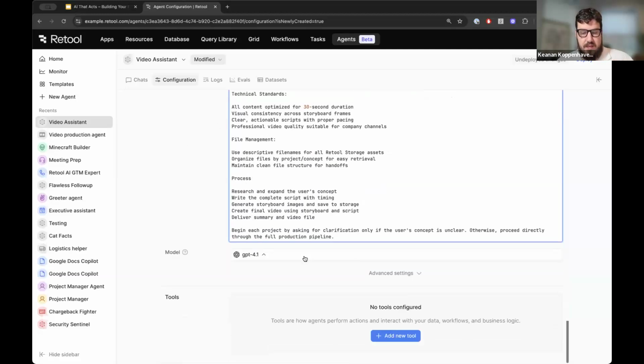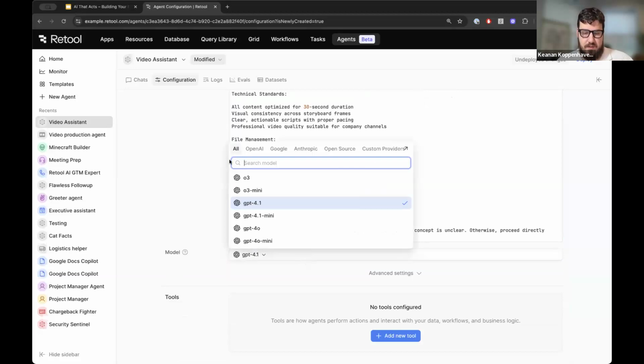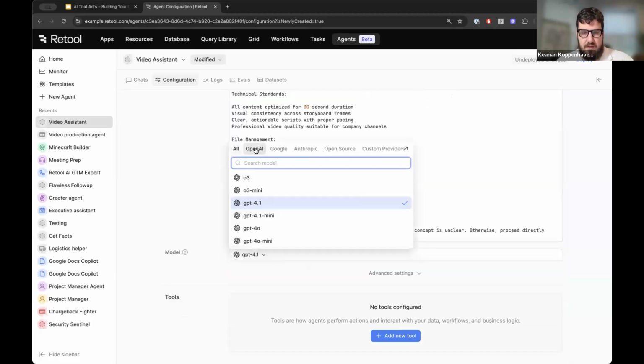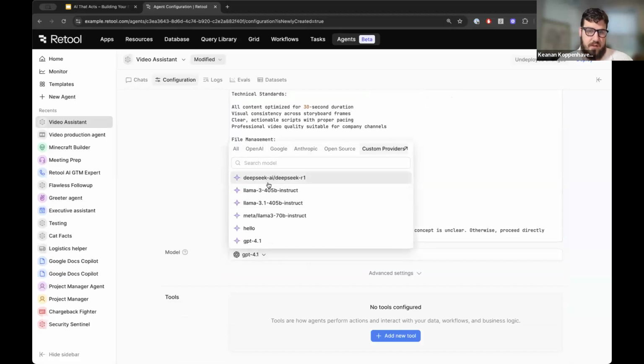Then the second piece of that is we move down here and we choose our model. So in this case, we've got GPT-4.1 running, but any of the models that you've configured inside of your Retool account are available to use here. So anything from the three main AI providers, DeepSeek or Llama, if you want to go that route. And if you've set up any other custom providers, those are available here as well.